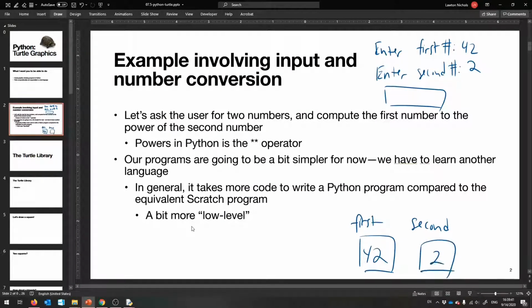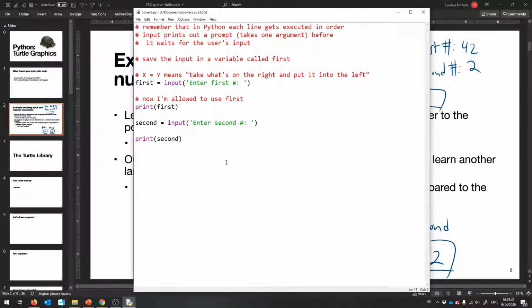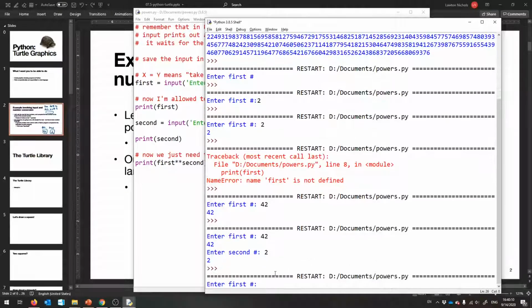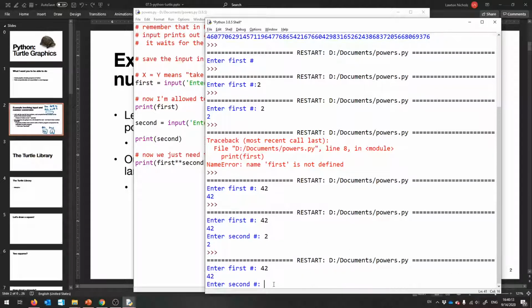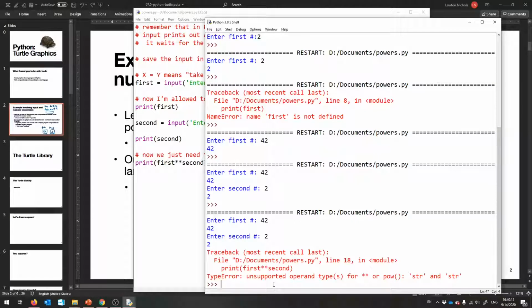Alright, and now our job is to print first star star second. Simple, right? Okay, we're ready. Print first star star second. Are you ready? So I keep typing F5, but it's just Run Module for me. Okay, enter first number, 42, 2, and I get an error.